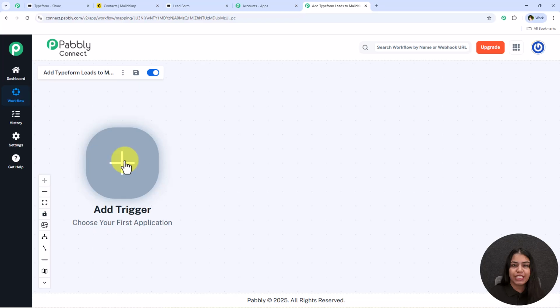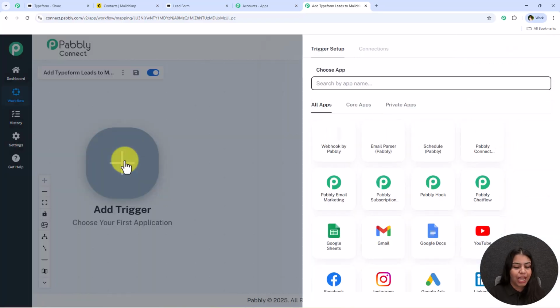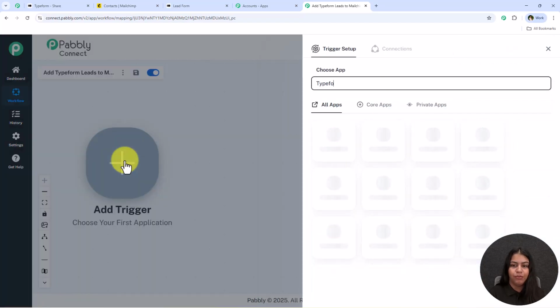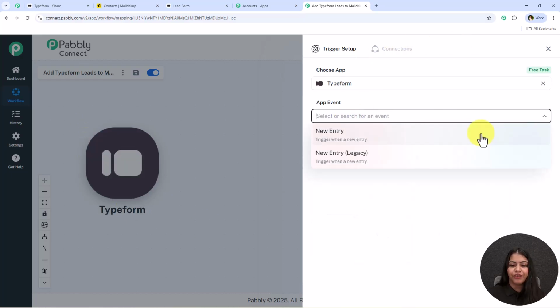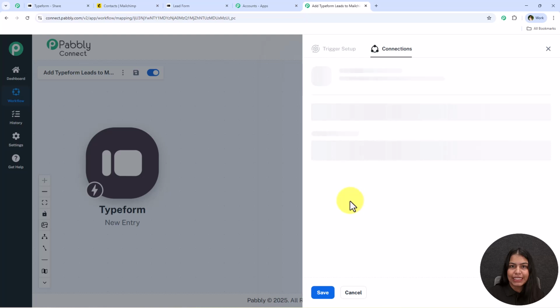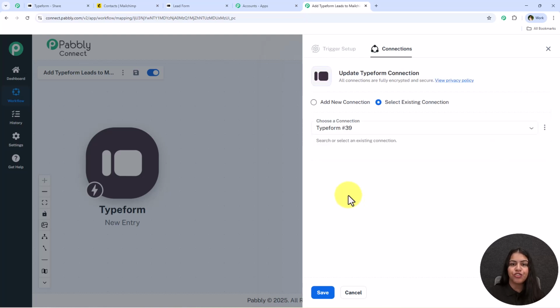So I am going to go towards this add trigger, and now for my trigger application, let's select Typeform. So I'm just going to search for Typeform and select it. For the trigger event, we have to select new entry and click on this connect. Now in order to create a connection between Typeform and Pabbly Connect, it is giving me two options.